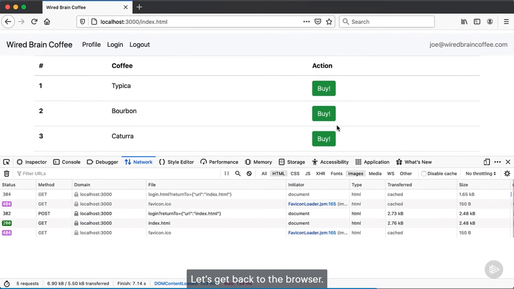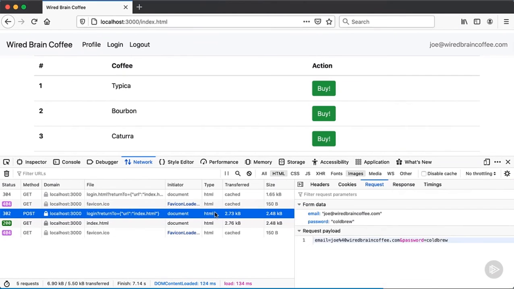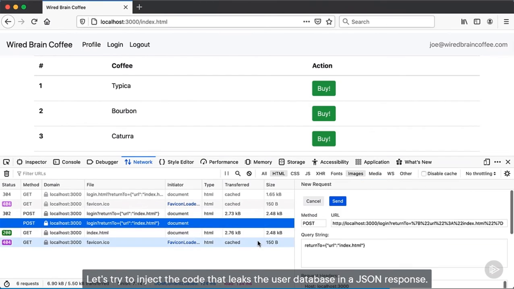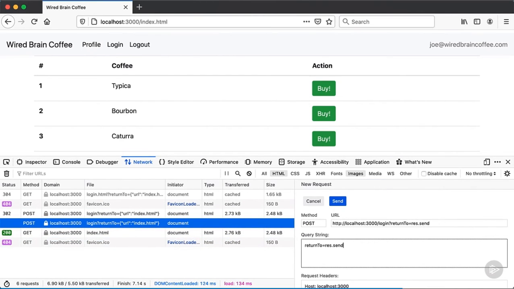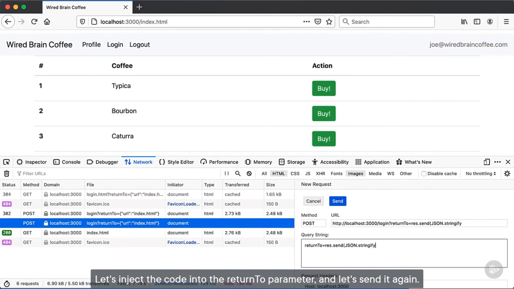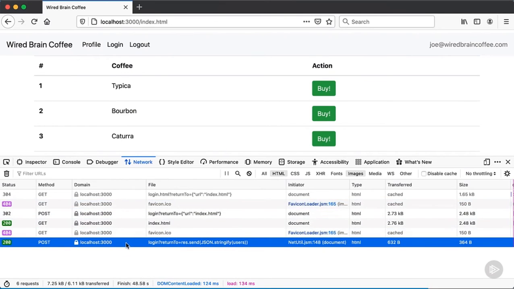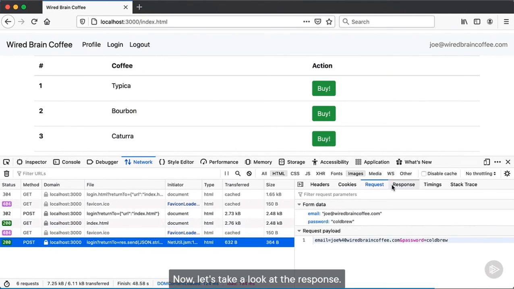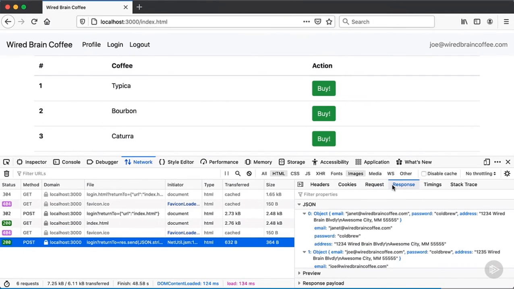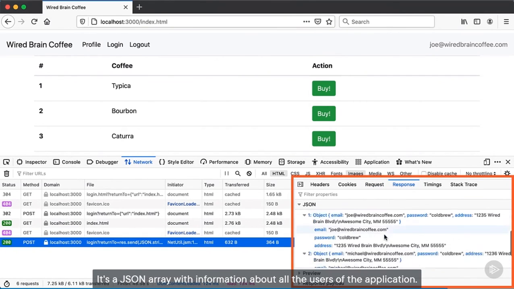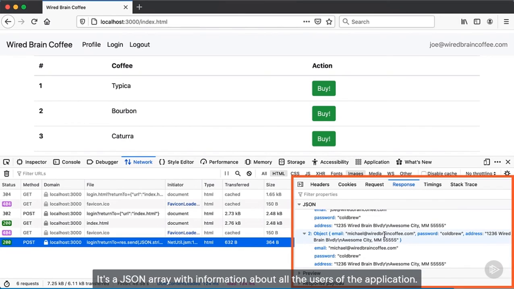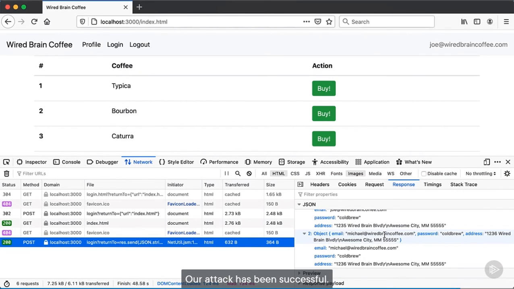Let's get back to the browser. Let's try to inject the code that leaks the user database in a JSON response. Let's inject the code into the returnTo parameter, and let's send it again. Now, let's take a look at the response. It's a JSON array with information about all the users of the application. Our attack has been successful.